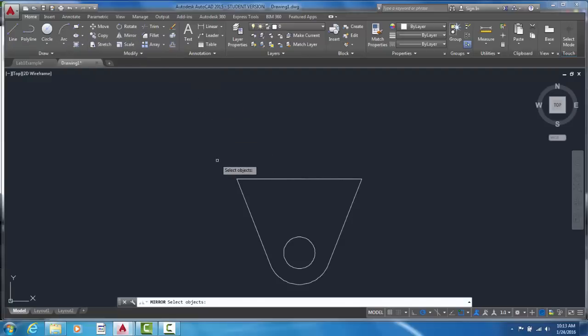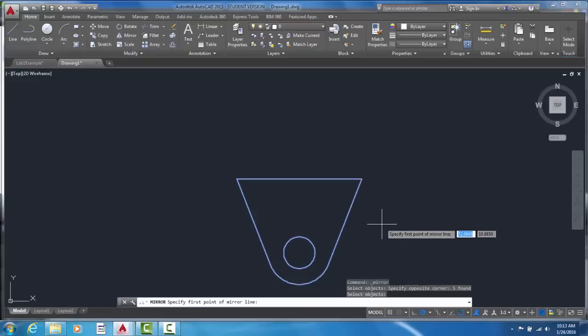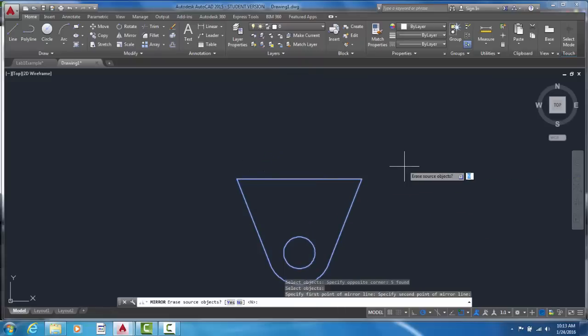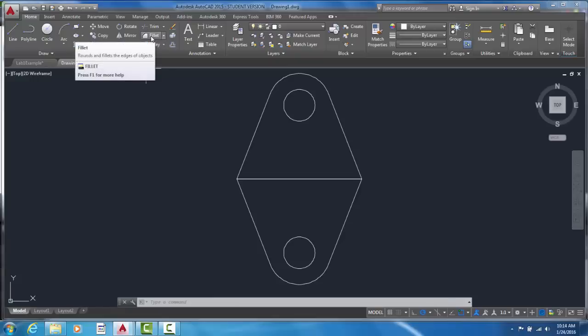I select the objects that I want to mirror. Right-click when I'm done. Then I specify the line that I want to mirror about. The last option is I get to choose whether I want to keep the original geometry or whether I want to erase it. In this case, I want to keep the original geometry, so I will select no. I don't want to erase the source objects. We can add in a couple of fillets.